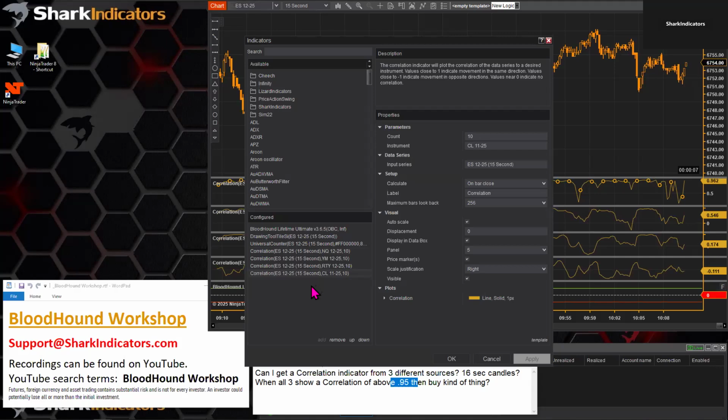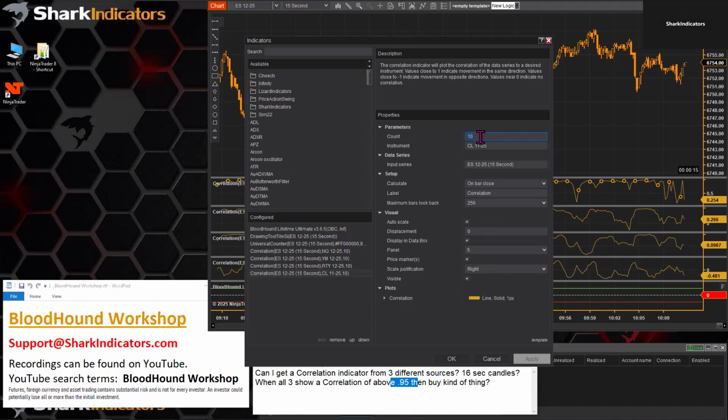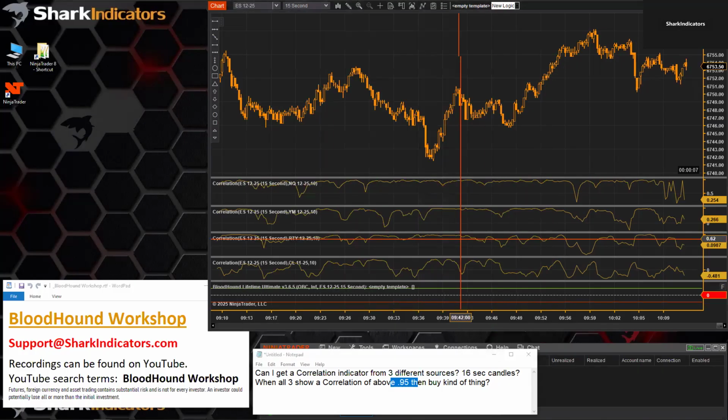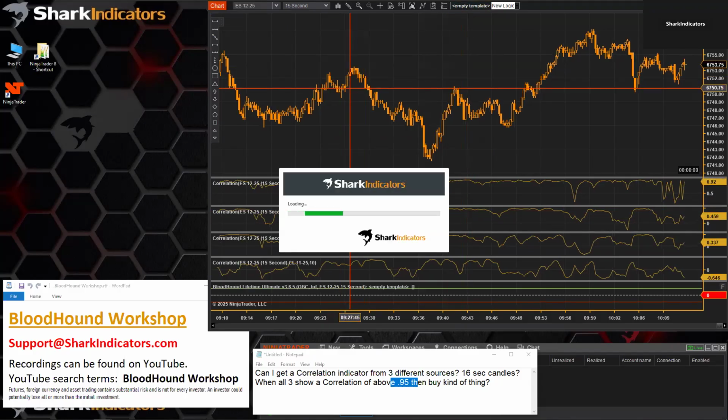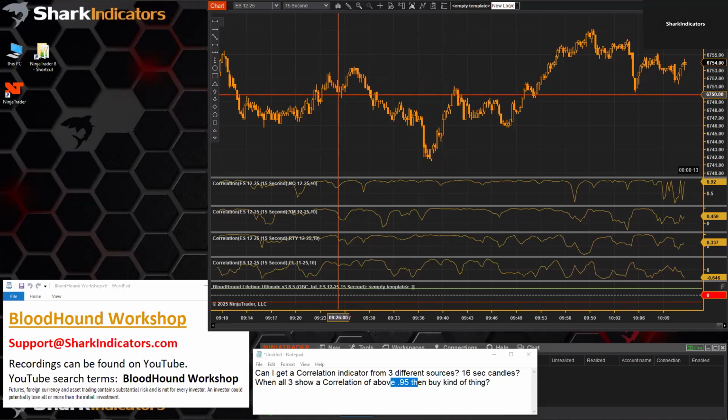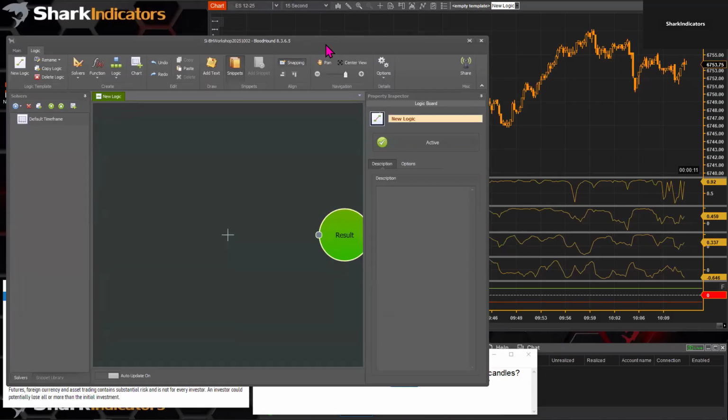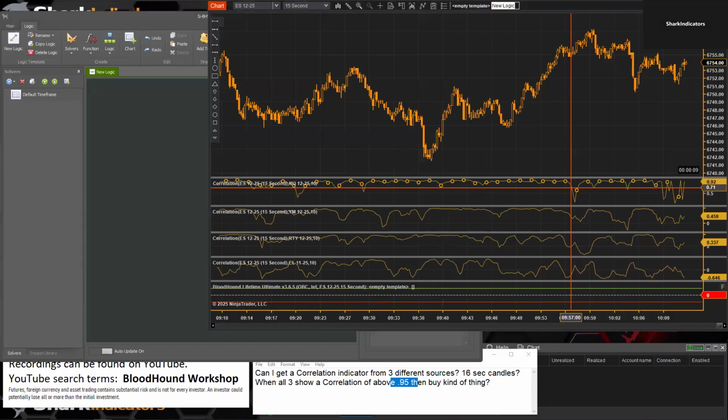And since nothing was specified in the question, I'm just using the default count of 10 there. Okay, so there's the correlation indicator set up and the chart set up. So now let's get Bloodhound open, and we'll start building the solvers that are reading these indicators here.